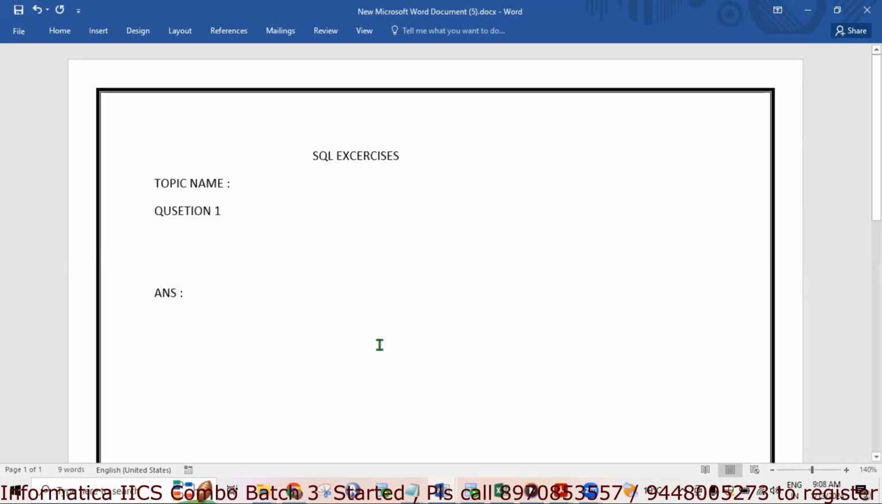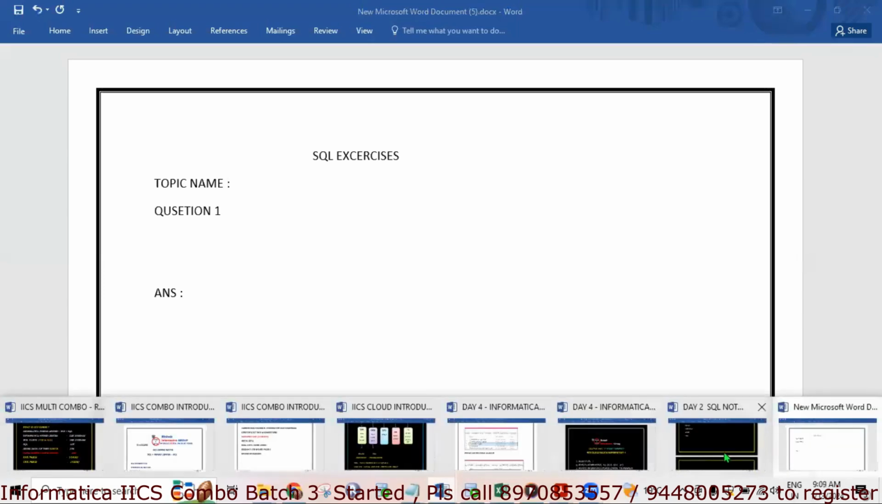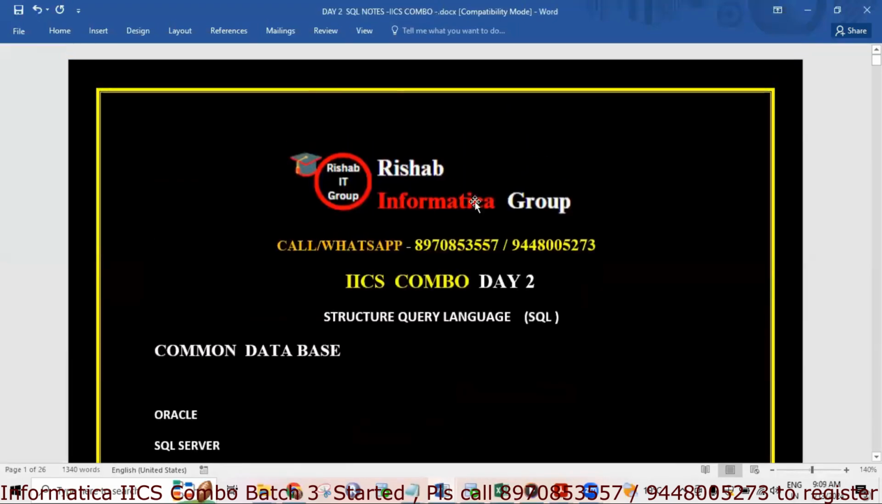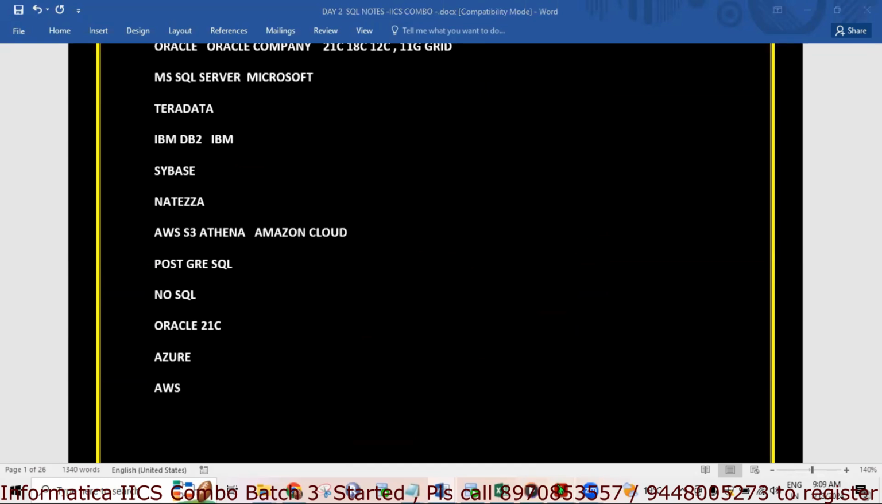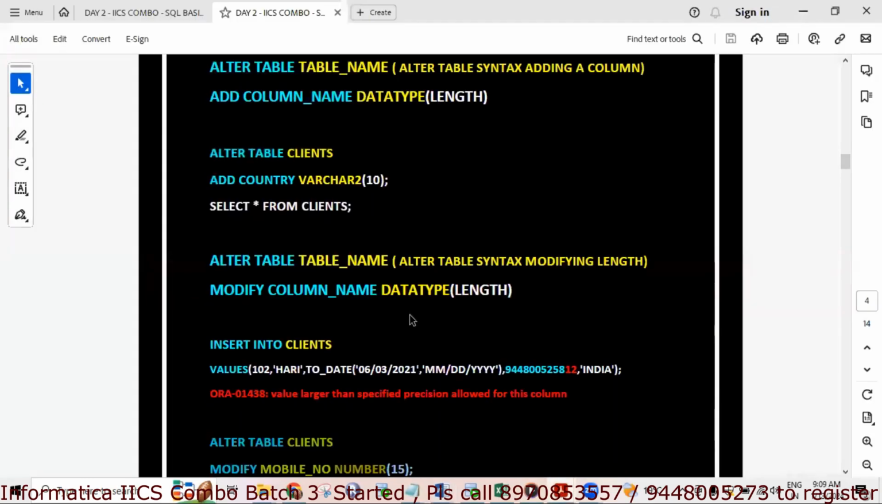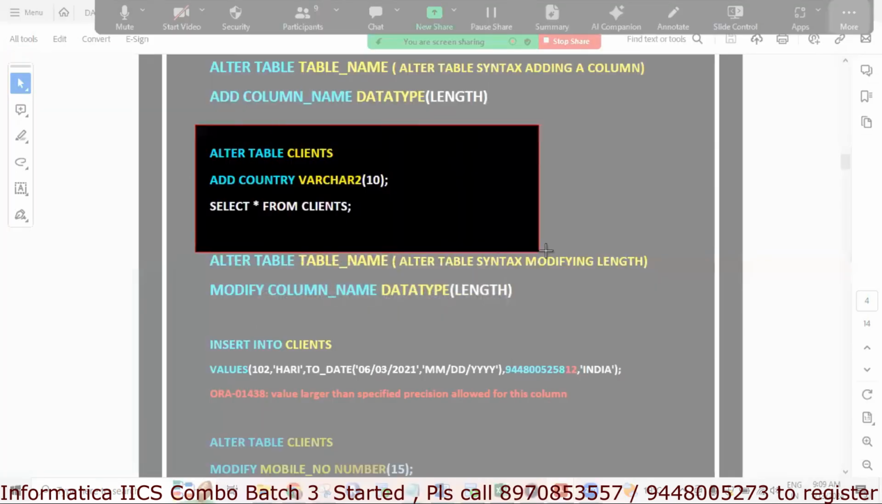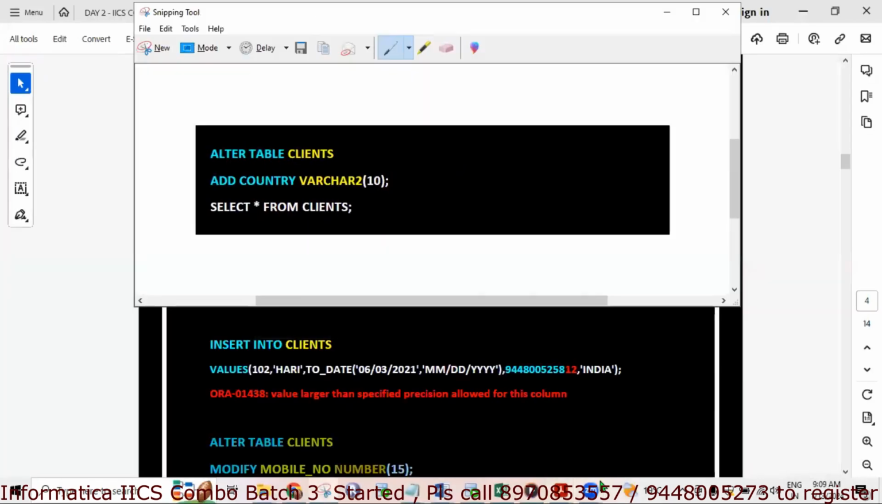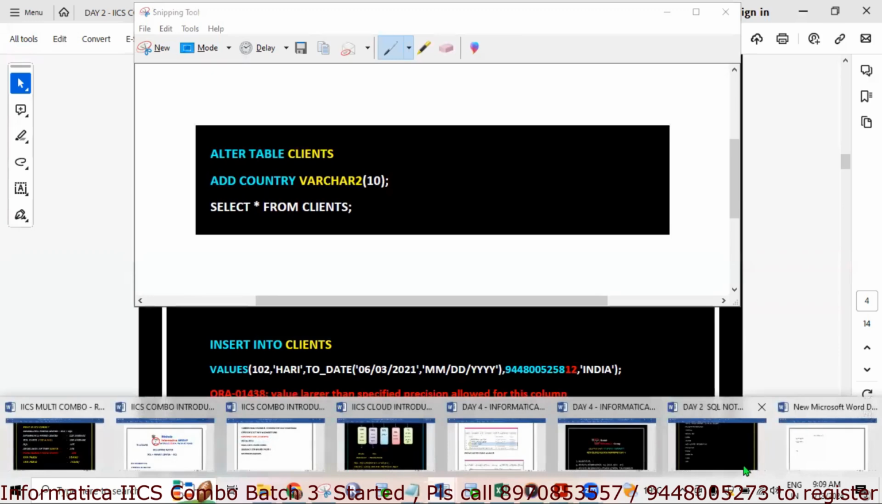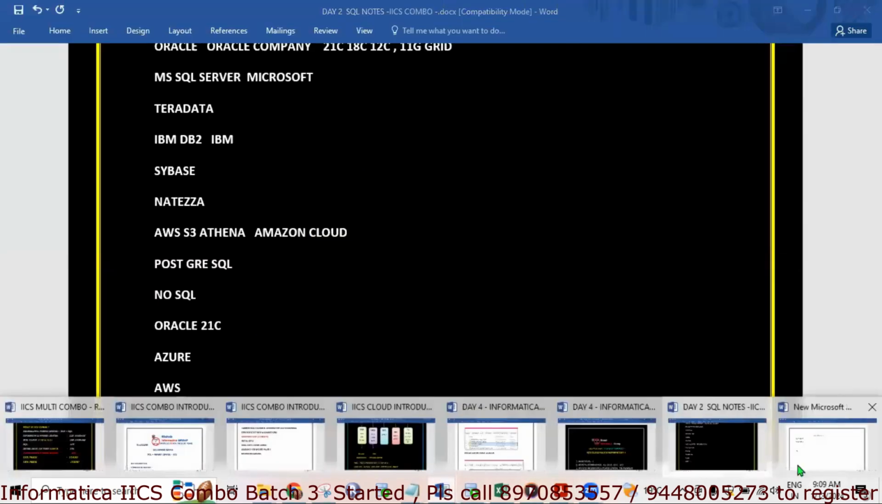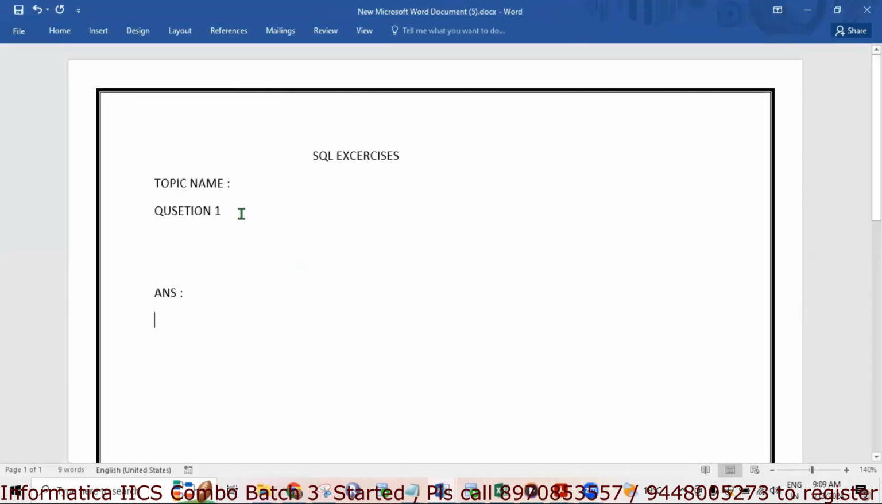Then whatever statement I asked, just copy and paste it here. For example, I have given some question, right? Assume that this is my question, whatever I'm asking. Just copy and paste. Go to the snip tool and paste it there. No need to type and all. Assume that this is my question.